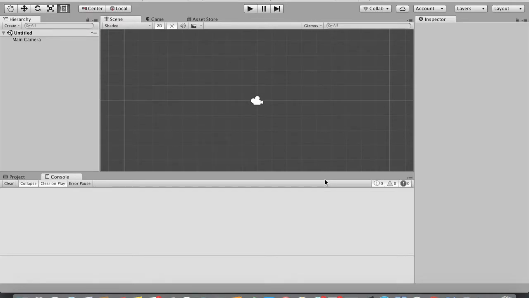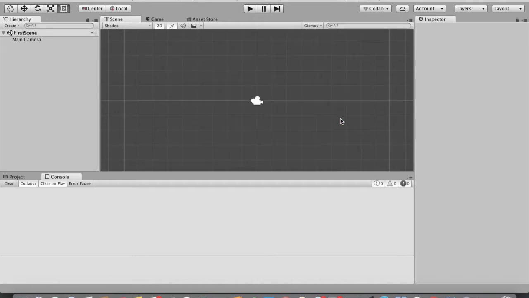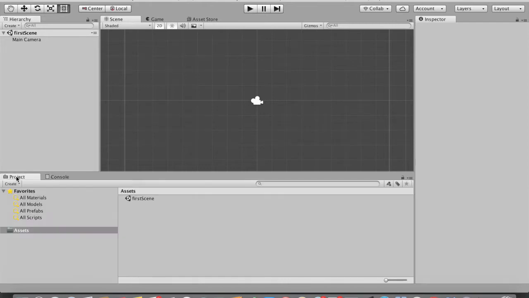Let me just select this particular 2D option and tap on create project. Now the project is being created and now we are inside Unity. As I told you, the first thing you need to do when you open up Unity is to save your scene. So I'm going to press command S, and I'm going to name this first scene, and tap on save. This will be in your assets folder. Just navigate to your project tab, and here you can see that our scene is saved.